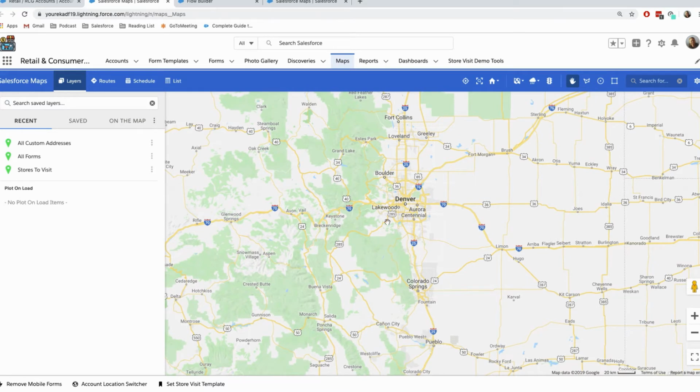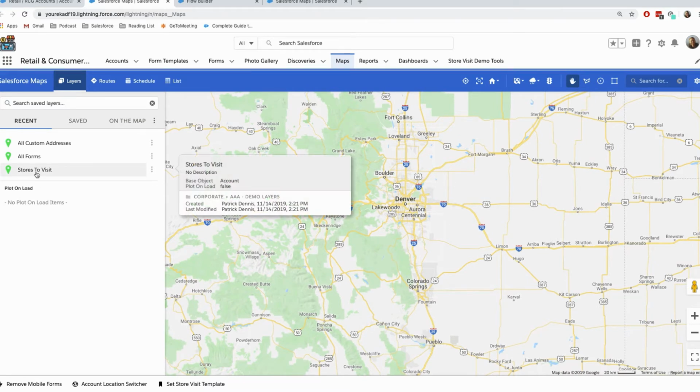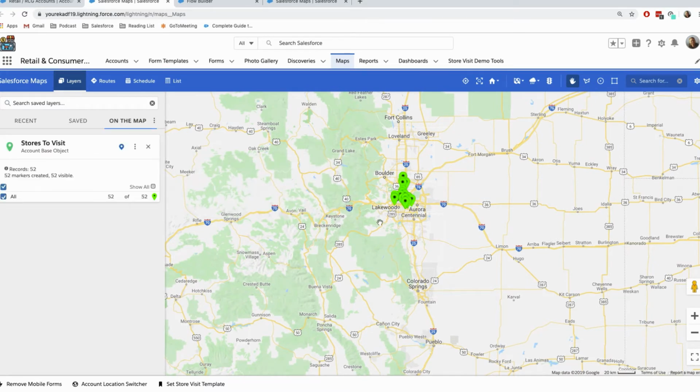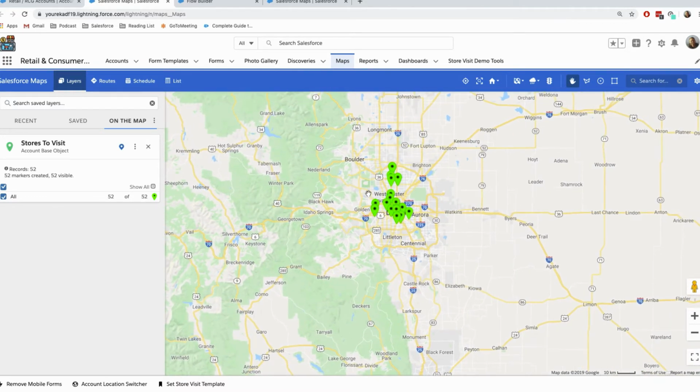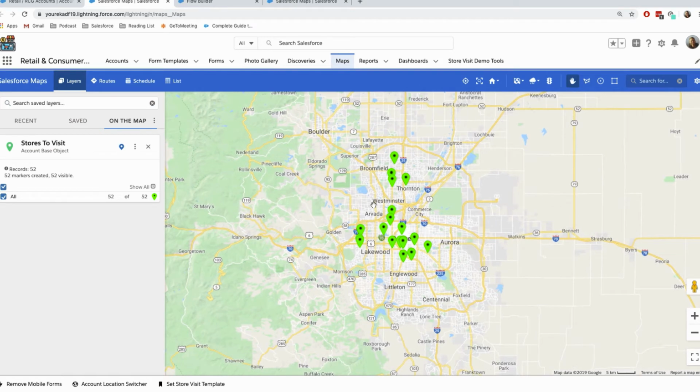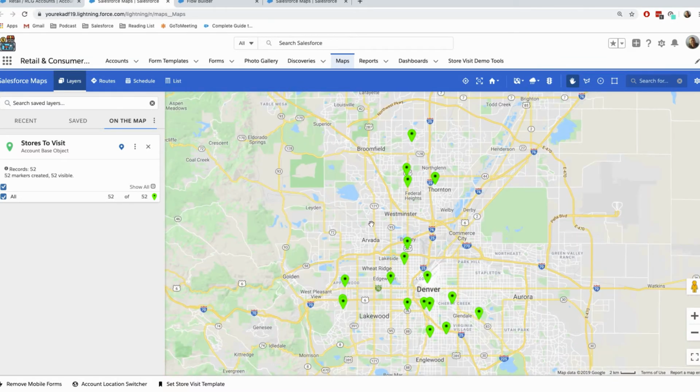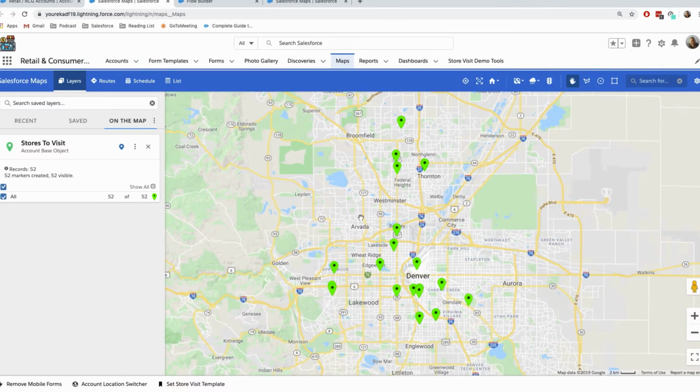And I actually have a map layer here called Stores to Visit. And so these could be account locations that have a certain set of criteria that have been met. Maybe I haven't been to these places in a number of days. Maybe there's a new promotion that's out, and these are the stores that have been identified by our sales operations team that we need to be going to visit. There's a number of different criteria that we could be using to identify these locations, but the point is that these are the places I need to go.